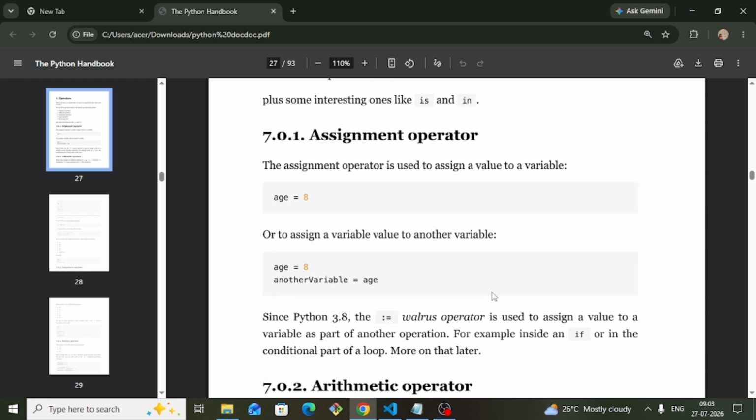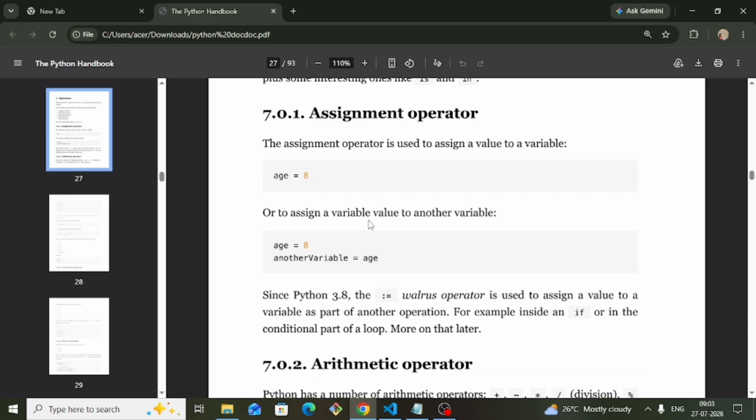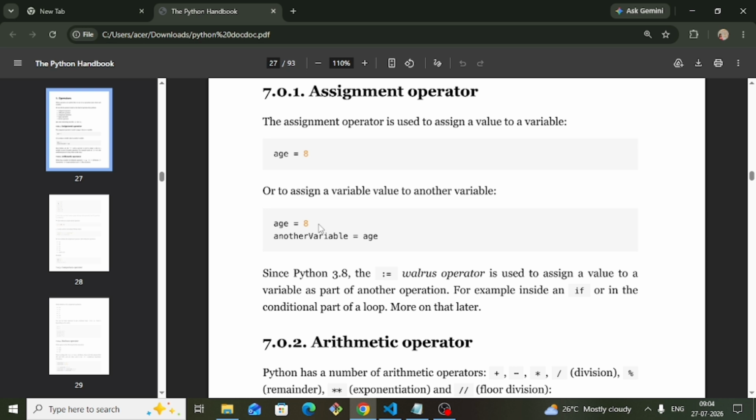First of all, the assignment operator. The assignment operator is represented by the equal to sign. Its job is to assign or store a value inside a variable, like age is equal to 8. Here, 8 is stored inside a variable named age. Similarly, to assign another variable, we can use, for example, name is equal to Anushri. Here, Anushri is stored inside a variable called name.